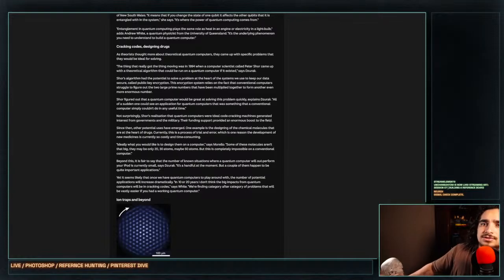Cracking codes, designing drugs. As theorists thought more about theoretical quantum computers, they came up with specific problems that would be ideal for solving.